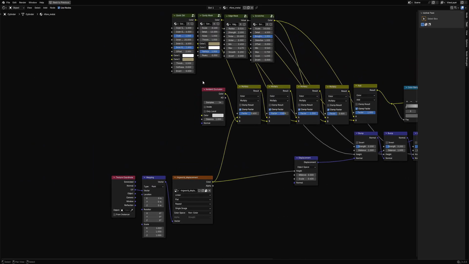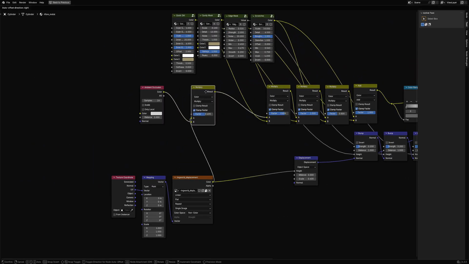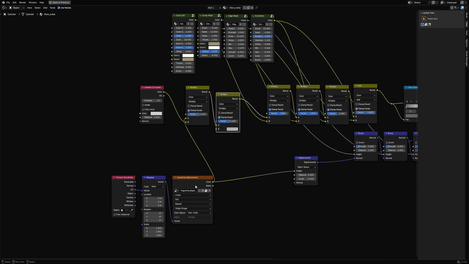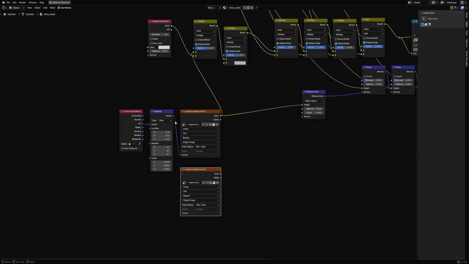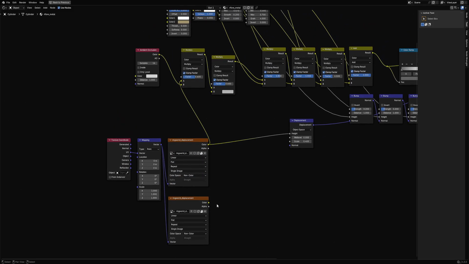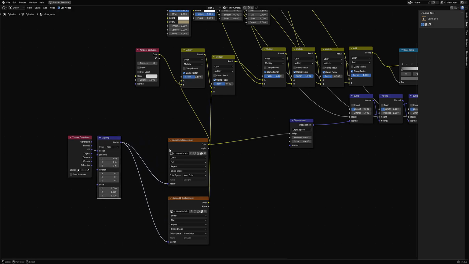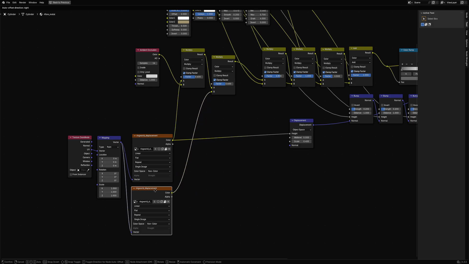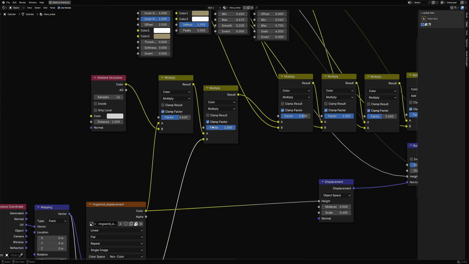And then the AO we're going to multiply in this part here. And we're going to use the same mapping as the other texture maps that we baked. So when we scale it, they will scale together.